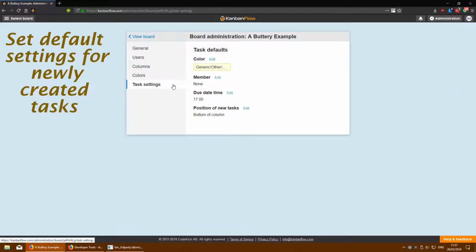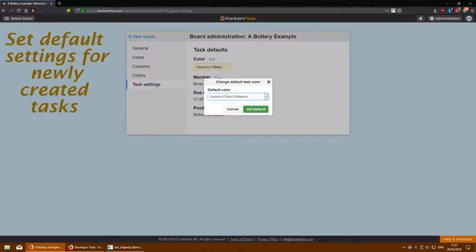Change these settings to your fulfillment. These are the default settings applied to tasks.